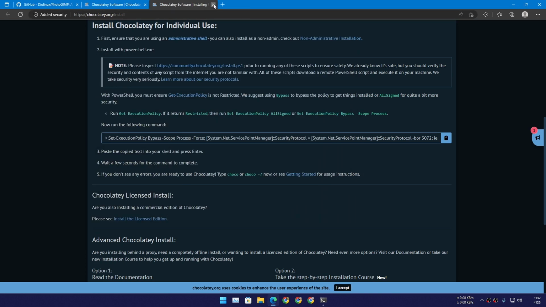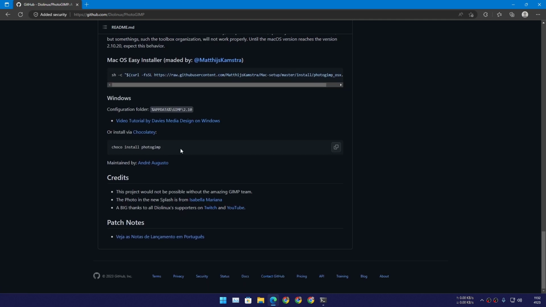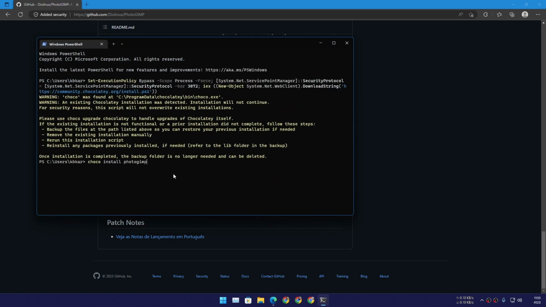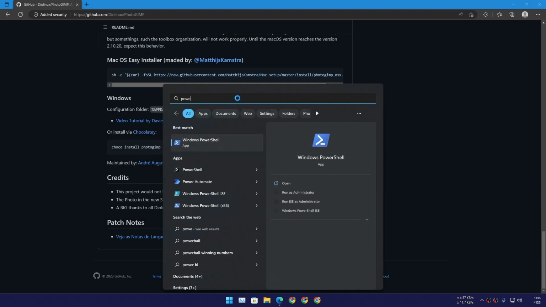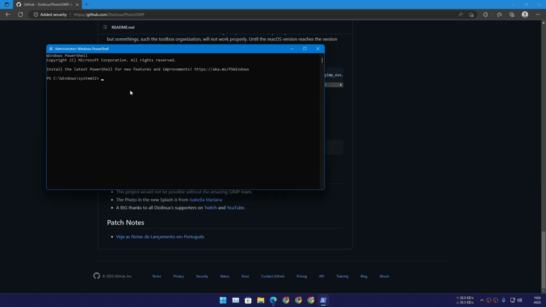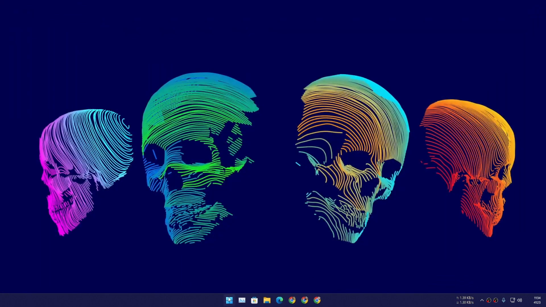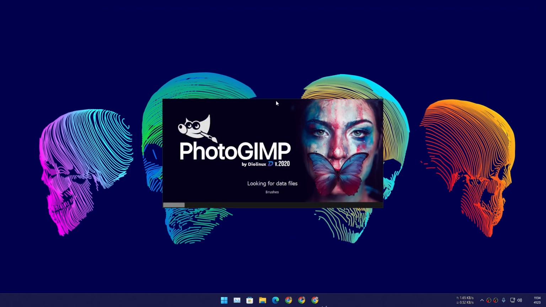Now, once you have Chocolatey installed, go back to GitHub and copy this, choco install photogimp. Copy this command and go back to PowerShell again and paste it in PowerShell and hit enter. You may have to run this as an administrator. So actually I'm going to run PowerShell as an administrator. All right, and paste that command again, and it will download PhotoGIMP. And you can see I have PhotoGIMP installed already. So yeah, once you have PhotoGIMP installed, just search for GIMP and run it.